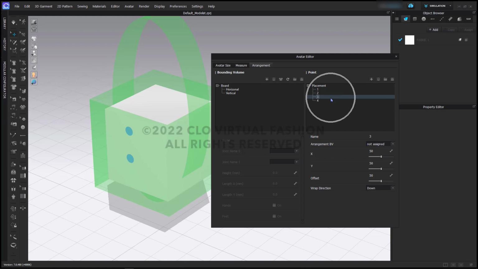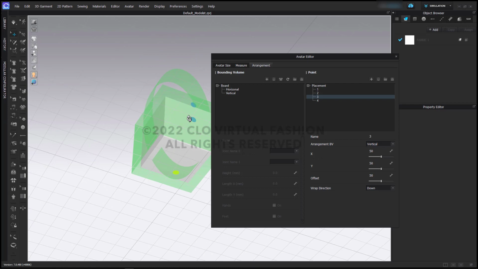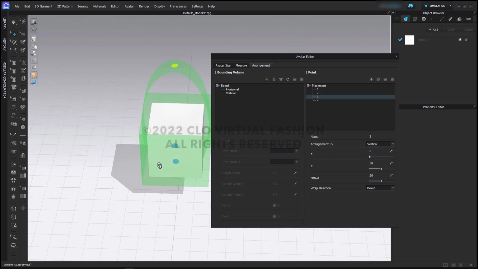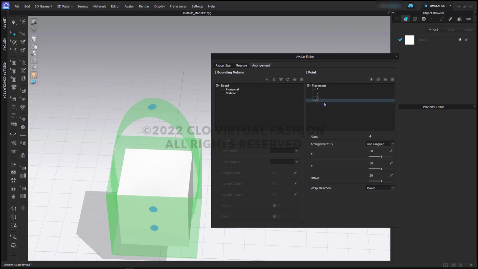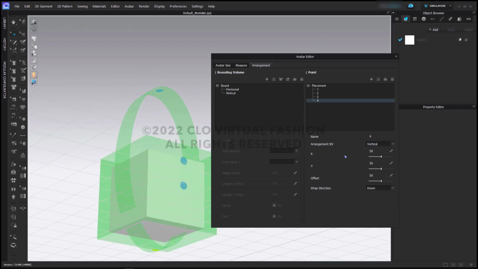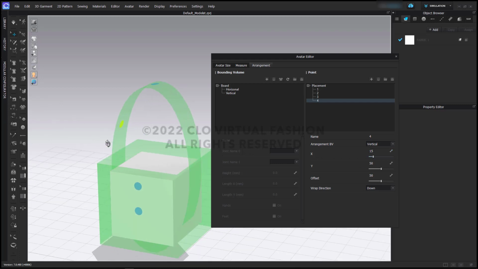If I take placement number 3 and assign it to the vertical, there it has been assigned all the way down at the bottom. So here, if I change this, I can swipe this all the way here, that now is at 0. I like to work with the slider to begin with to find out where I am. And then if necessary, I put an exact measurement in here. Then I'll do the same with number 4 and assign it to the vertical. It goes in the same place as that one started. And I could move this up here and place it wherever I want.